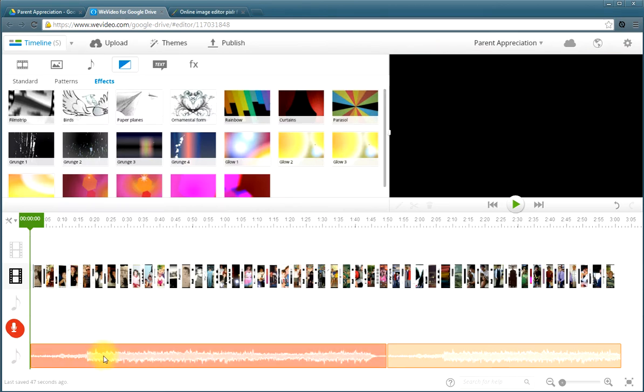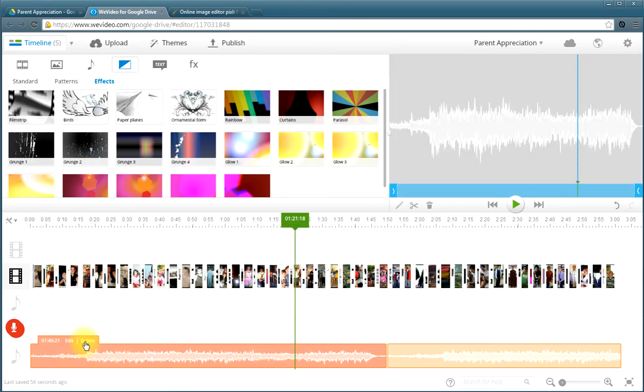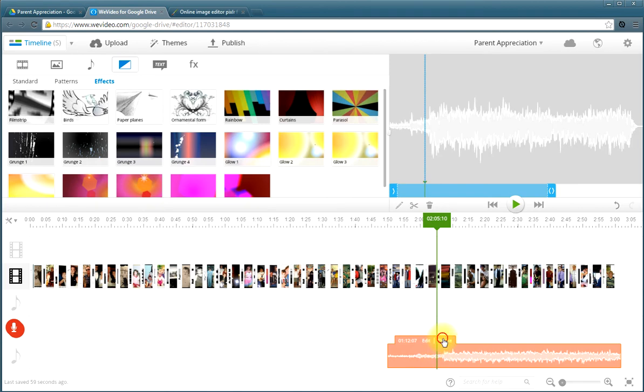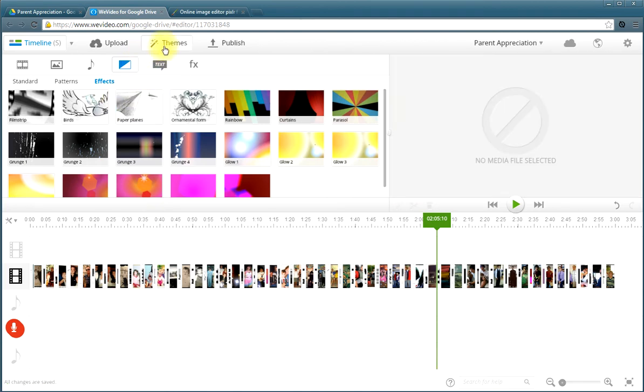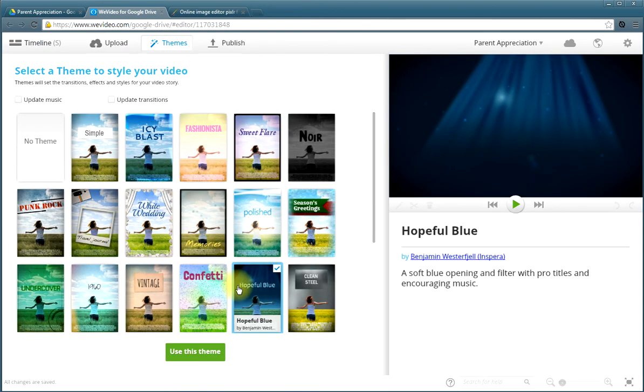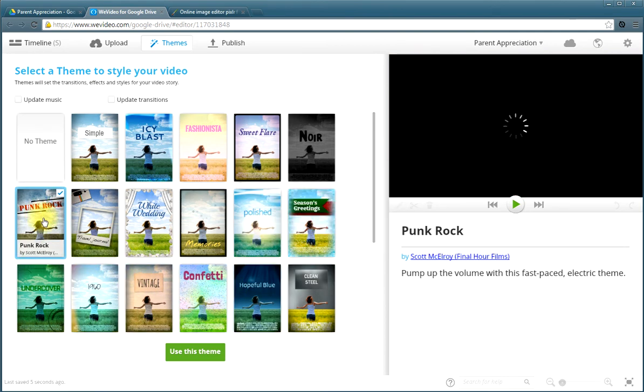And it didn't change my music. So I'm wondering, each of these themes has different music. If I were to delete this music, let's do that. If I delete these two things of music, and I go to themes, and I go to, like, punk rock, let's say.